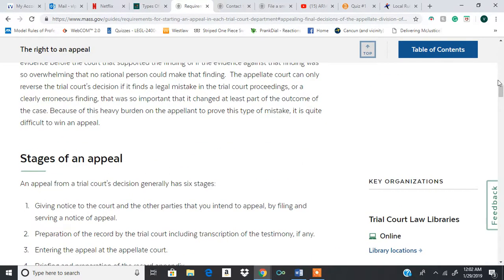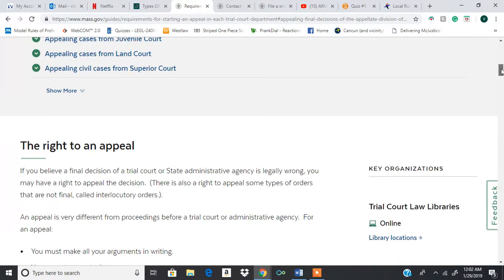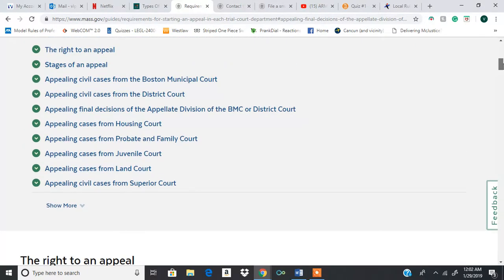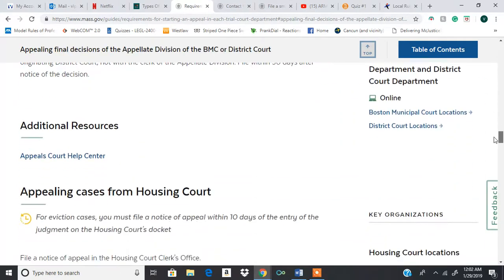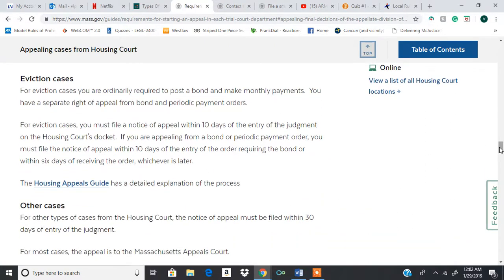And so moving on, if I wanted to file an appeal from the housing court, I went to the appeals of trial court page, and there I found the different types of trial courts. So they have landlord tenant, probate, juvenile, and I went down to the housing court, appealing cases from housing court. And the first little part talks about evictions, but because my tenant is not getting an eviction, they've already moved out, I go to the other cases, and they have 30 days to file an entry of judgment.